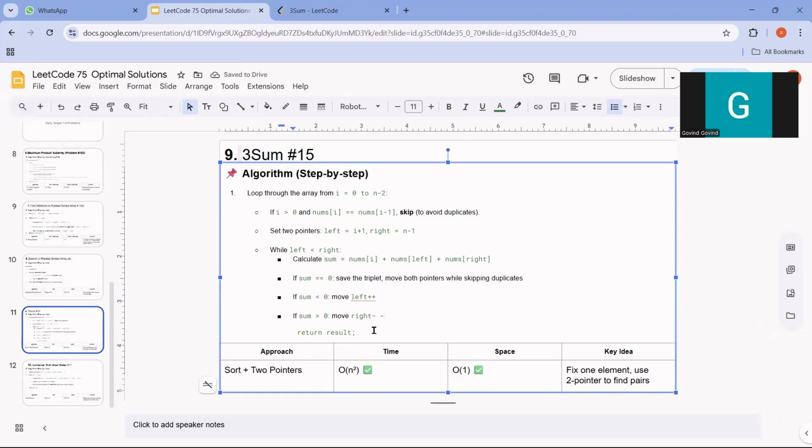Return result. So we are basically using two approaches here. Number one, first we sort it and then use the two-pointer approach. The time complexity here is big O of n square, and the space complexity would be constant because we are not using any extra space. Fix one element and use two pointers to find the pairs. Let's do it in the coding.